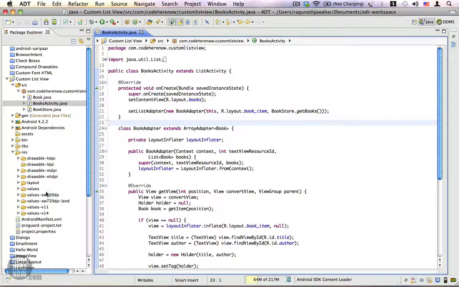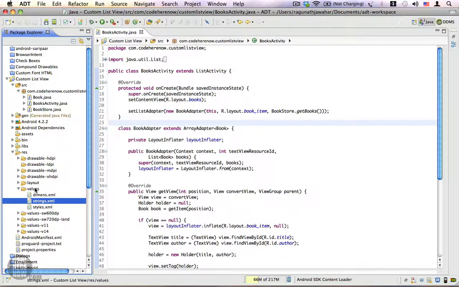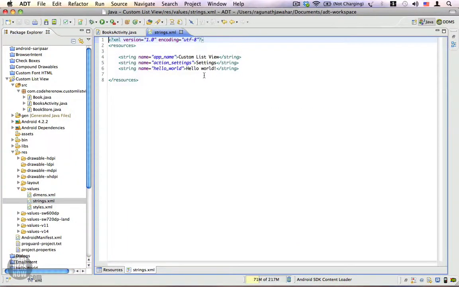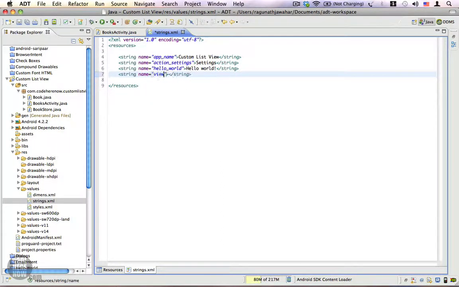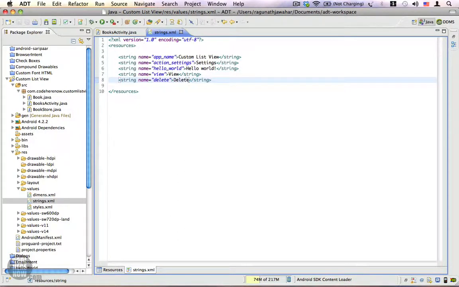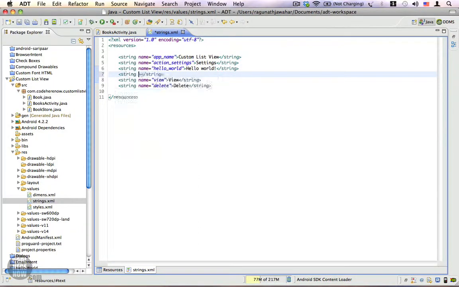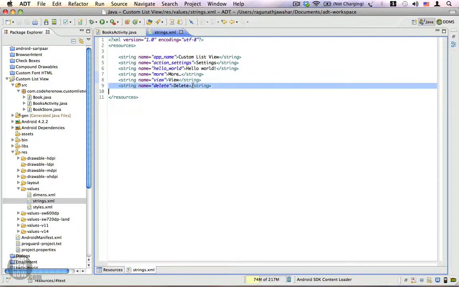So let's go to strings and define the new string resources that we'll be using in this project. And here I'm going to add a couple of strings. I'm going to name one as view, and I'm going to name the other one as delete. So these are the two strings that we're going to use. And in case we need a title for our context menu, we can do that as well. So let me go ahead and create another string called more. So this will be the title of our context menu, and we'll have two options. The first one is view and the other one is delete.